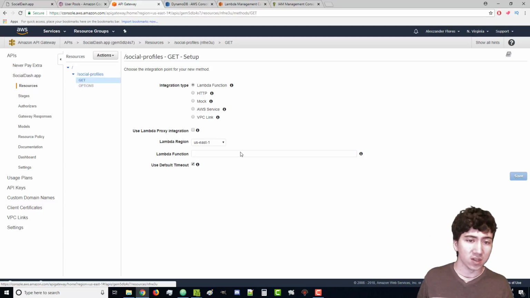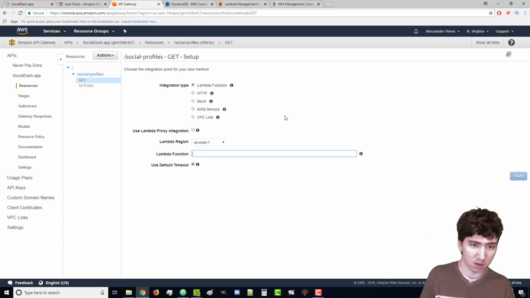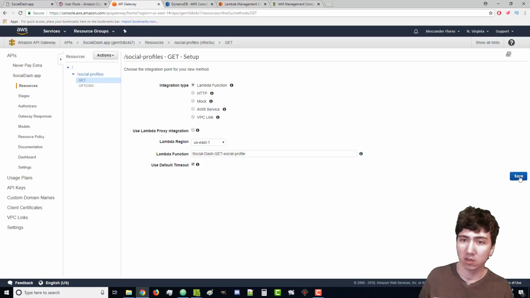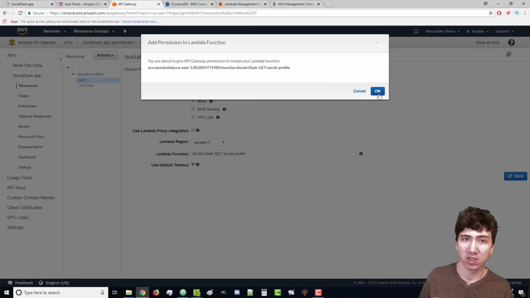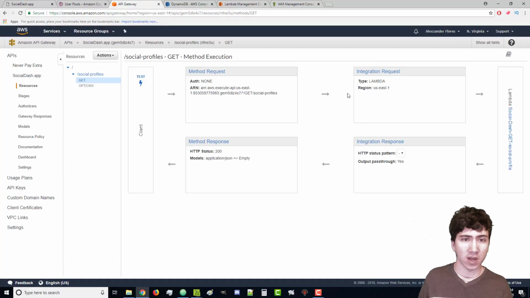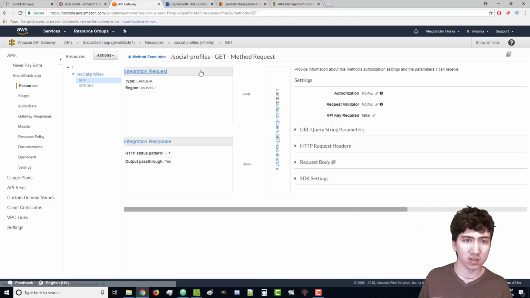Now that we're here, we need to select our Lambda function. So we can type in social, and then this will pop up here. So let's select that one, leave everything else the same. Let's click on save, and we need to add more permissions. So let's click OK. Okay, now that we're here, we need to go to each of these four things and configure something. So we're going to start with method request.